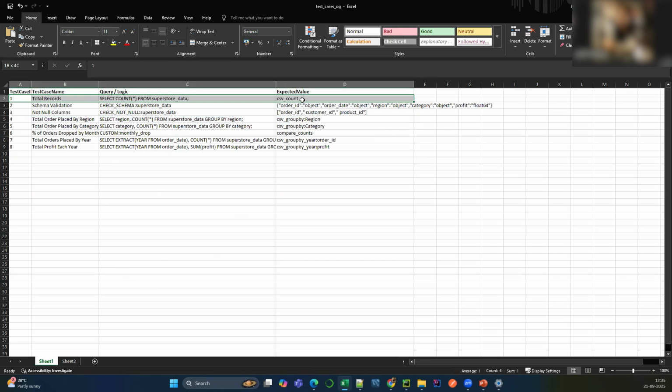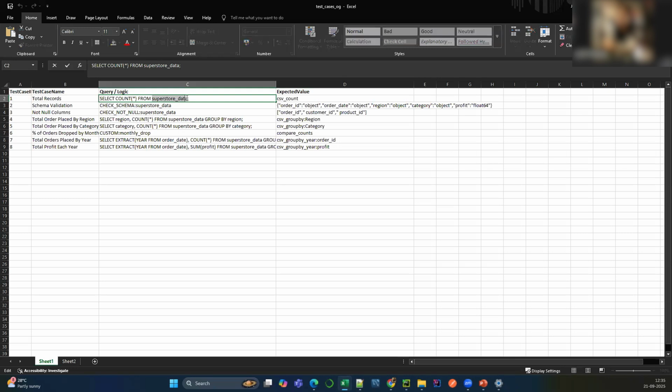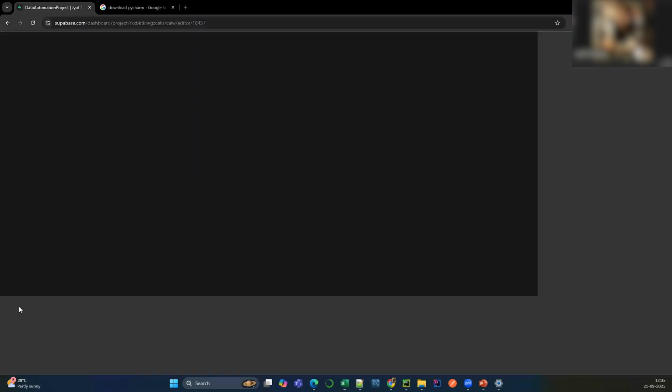So the very first test case is we need to verify the count from the CSV file that we uploaded to Postgres and the data that is residing in Supabase. Okay, the table name which is Superstore data. If you remember that table, right? So that is what we need to do.